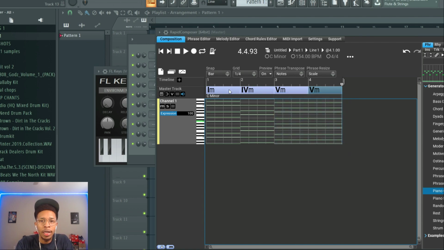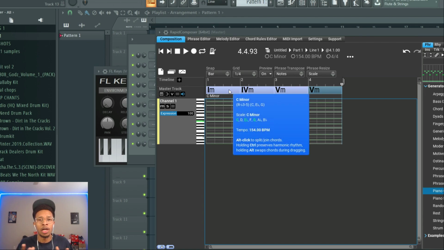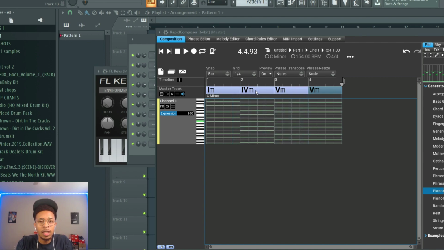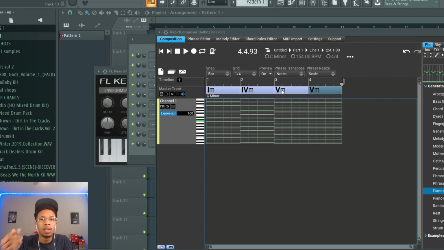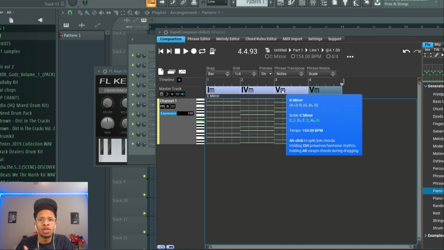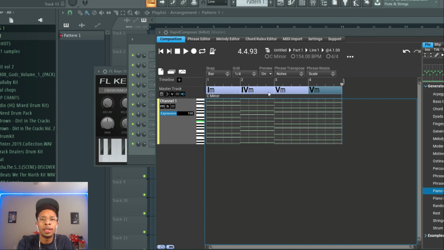Okay, so right here, obviously I'm at C because it's the first one. Hover over it and it'll tell me everything that's in the scale and what I can go from there. Okay, obviously it'll tell me everything is in the scale. I'm at F minor, and then this should be G minor or F sharp minor. Okay, G minor, I'm sorry, and then just G minor. But how did we get here?